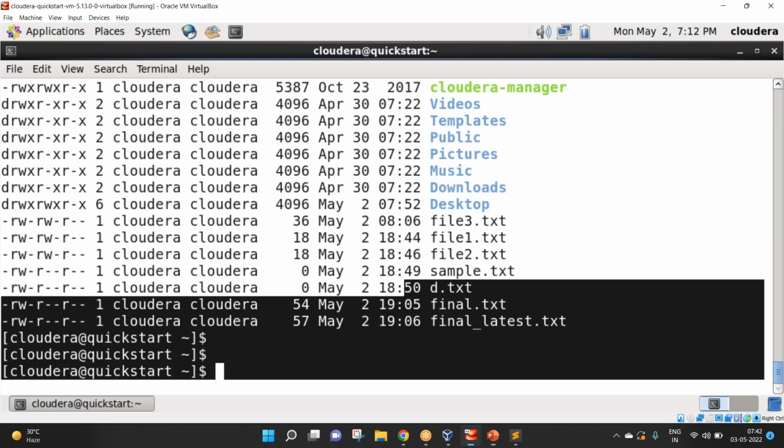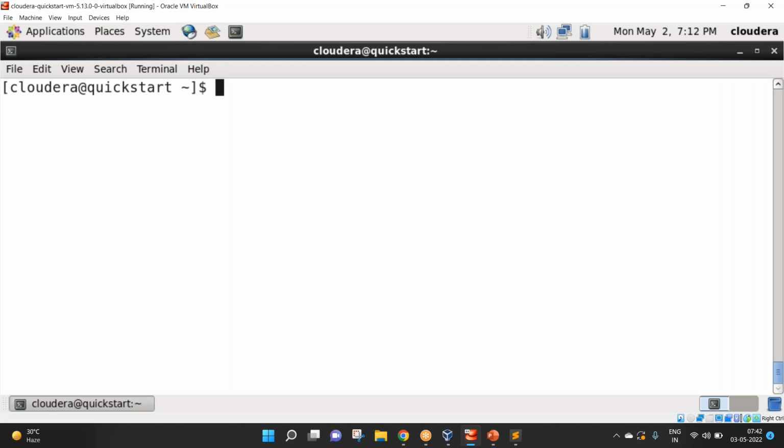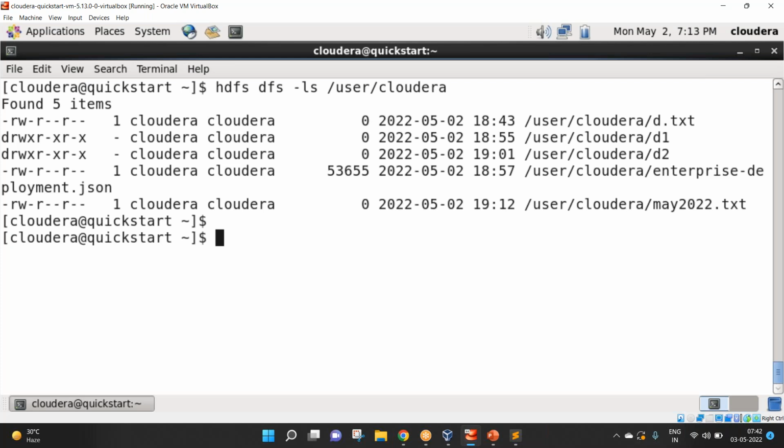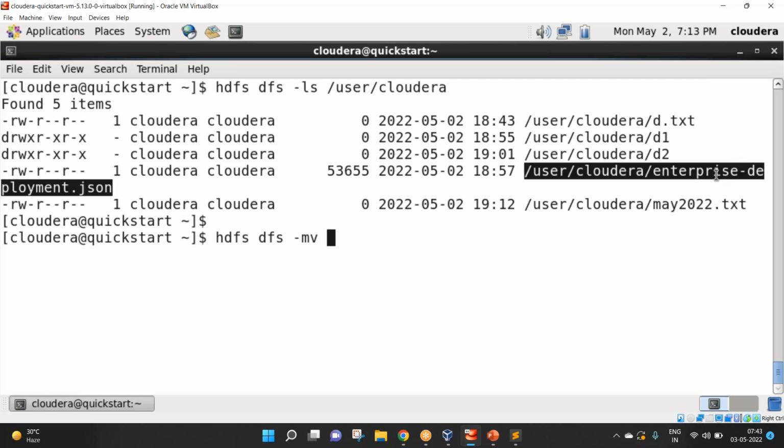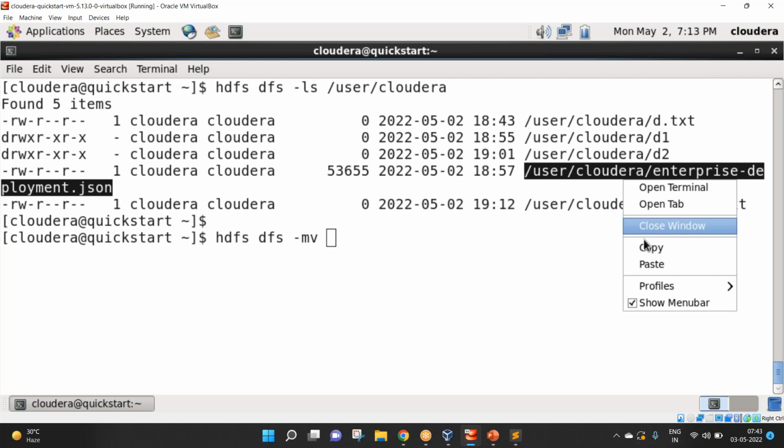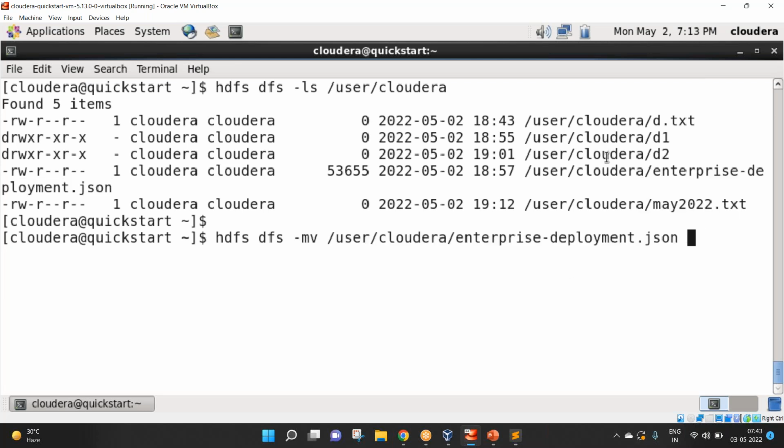So let's talk about mv. This mv command is used to move the files within Hadoop. So first, let's see the contents under user Cloudera path. So I have got these files. Suppose I wanted to move this file called enterprise_deployment.json into the D2 directory. Let's do that. HDFS DFS -mv. And I wanted to move this file called enterprise_deployment.json into the directory called D2.